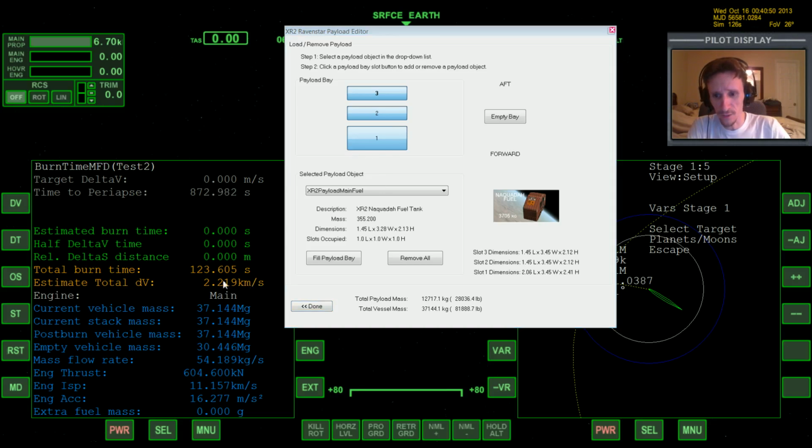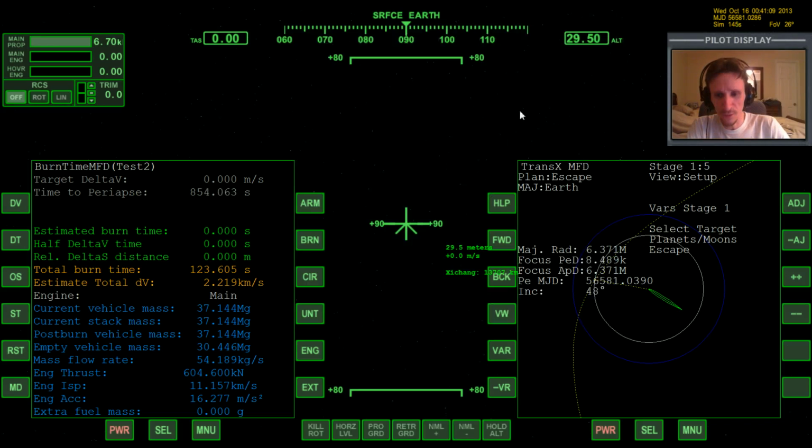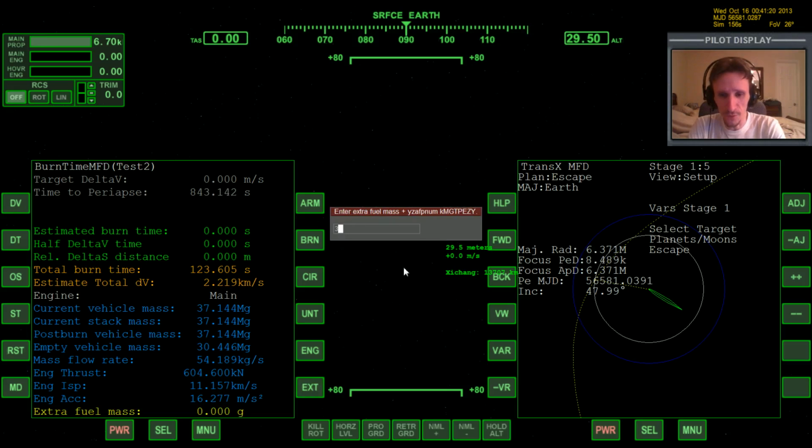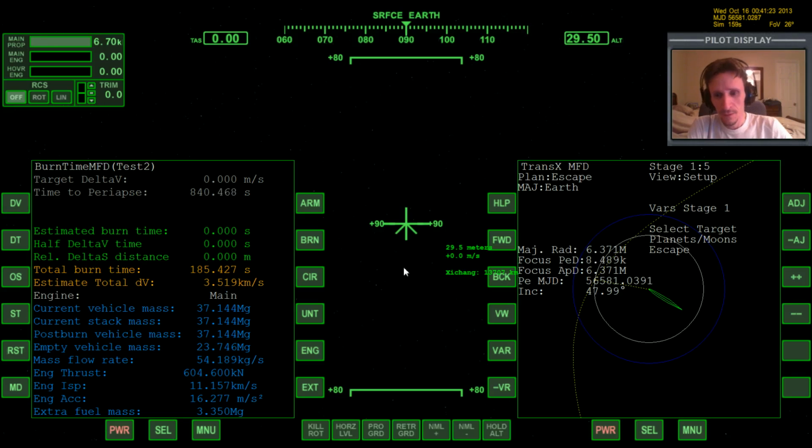You'll notice that this actually goes down, and that happens because the burn time calculator by default doesn't read the extra payload, and I've mentioned this in several videos, but it doesn't read that payload main fuel as fuel. It just thinks it's dead weight. But we're done with the payload editor, so we can close that out. What we need to do is put that fuel in as extra fuel mass so that we know how much delta V we actually have, and we know that that number is 3350. So we have 3,500 meters per second of delta V.